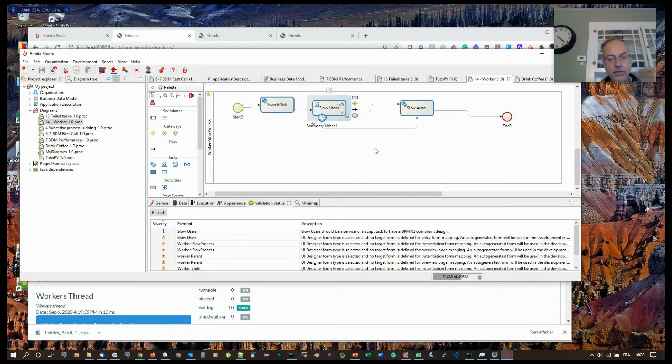Then the second task is just to make the thread sleep. So sleep for 30 seconds, which is not good because I block one worker for 30 seconds doing nothing. And then I have another sleep here, but only because this is a user task and this is an automatic task.